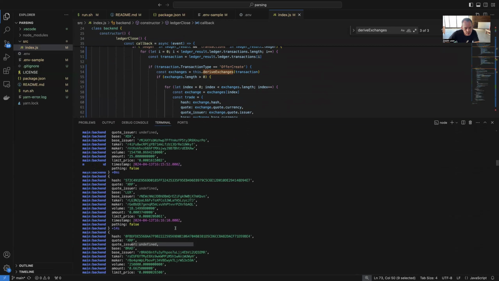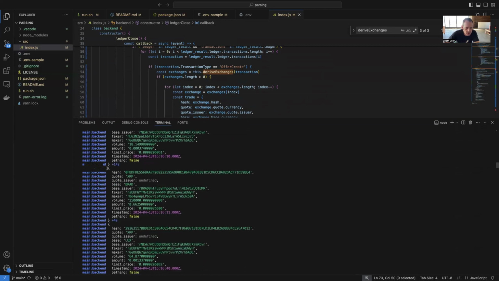And here it is running. We can see some transactions coming through. You can see the hash, the quote, that was for XRP. There was a token called Brad. There's no issuer for XRP, so that's why that's undefined. Base issuer, that is the issuer of that token. Taker and maker, those are the two accounts that traded value. That is the volume that was transferred, the amount, and the price, as well as the timestamp.